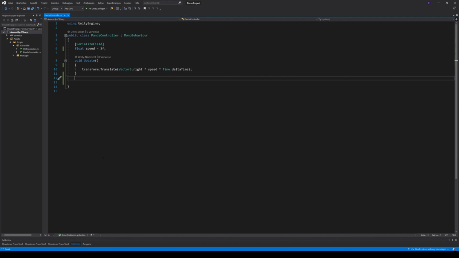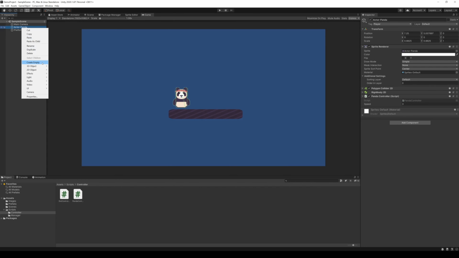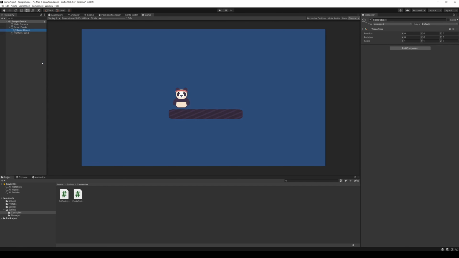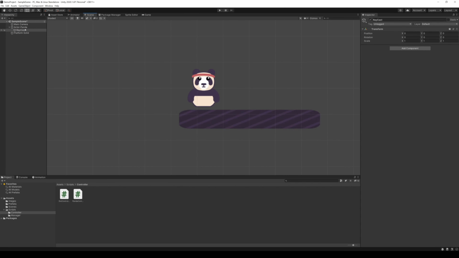So to change that, we go back to Unity and create an empty child GameObject. For better controlling, let's rename it to RayCast. So now we have an object right in the middle of our Panda. To see the object, we can add an icon in the scene view. You have to turn on gizmos to see these icons. Now that we can see it, let's move it to the side of the Panda. That should be okay for now.